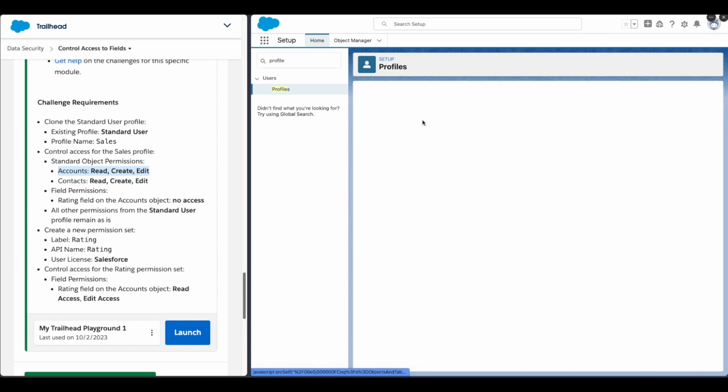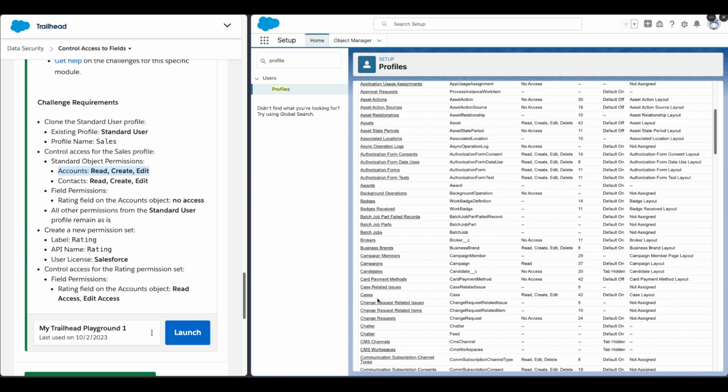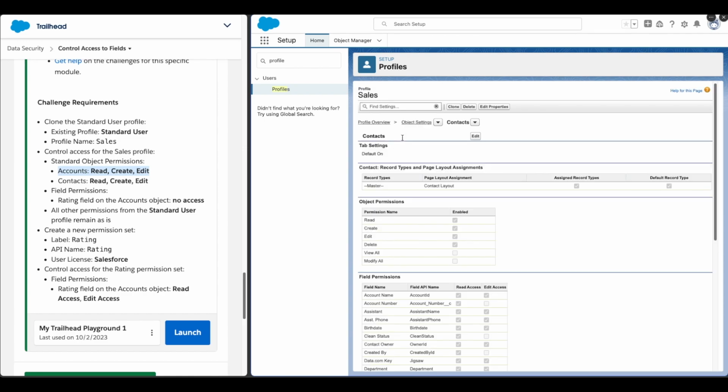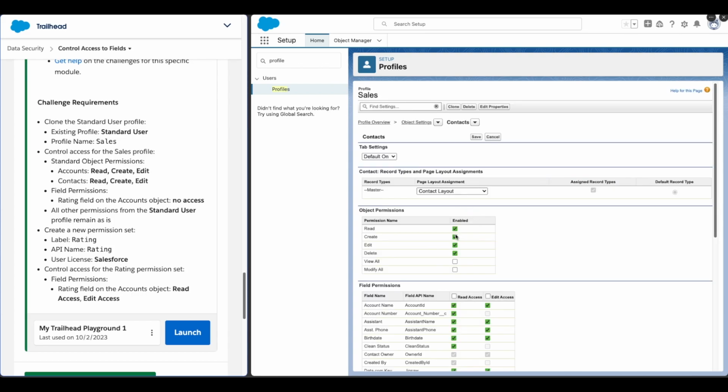Okay, now let's go back to our object settings to edit one more object, which is contacts. Let's find our contacts object. So let's go to our contacts from the Find menu. And let's click on Edit. So here we need the same permissions as accounts, which is read, create and edit, where we do not have the option to delete. So let's disable the delete.